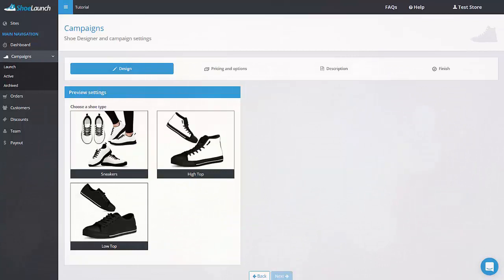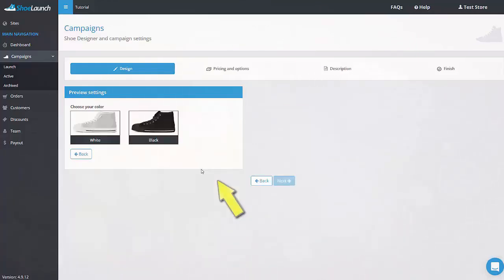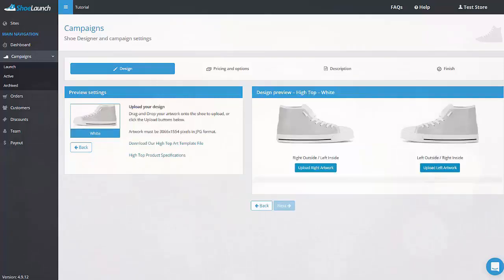Now we're going to start the design process. On the first step in the designer, you need to decide if you want to make your campaign a sneaker campaign, a high top campaign, or a low top campaign. For this example, let's build a high top campaign. The next thing we need to decide is if we want our high top to be black or white. Let's select a white high top.